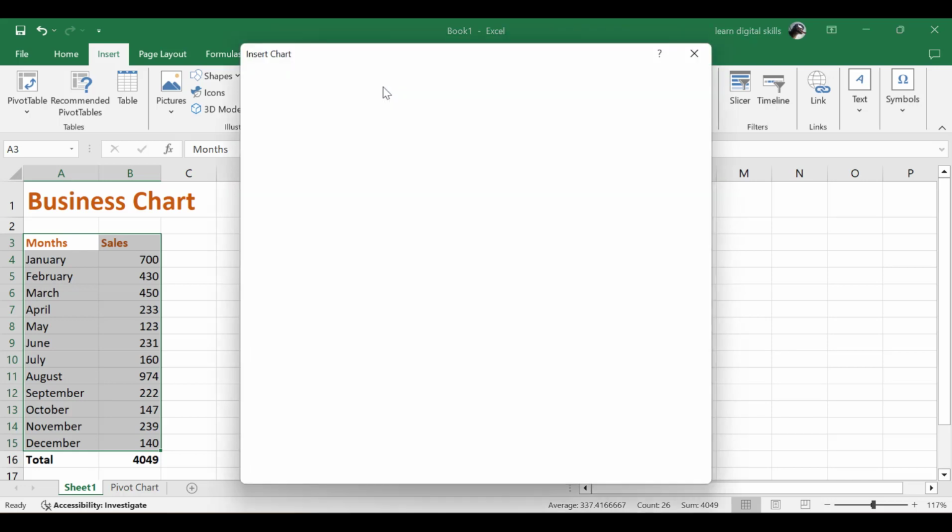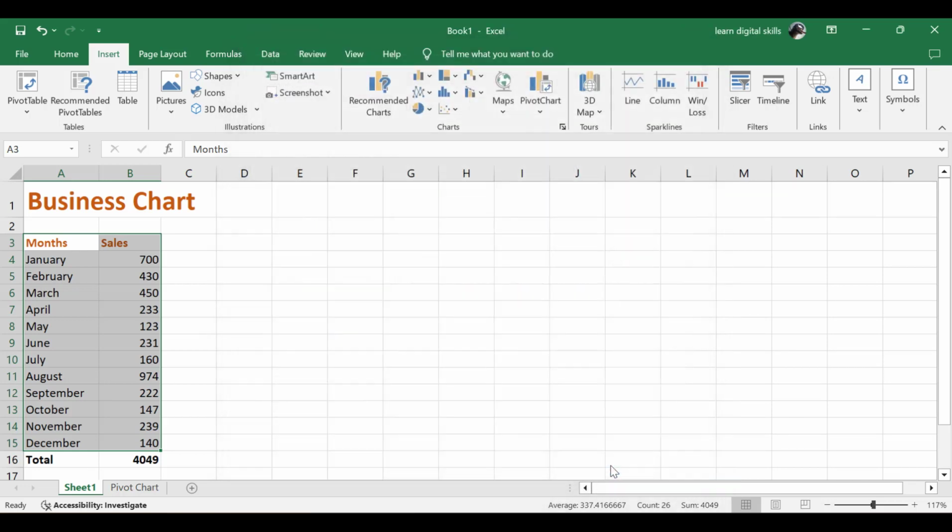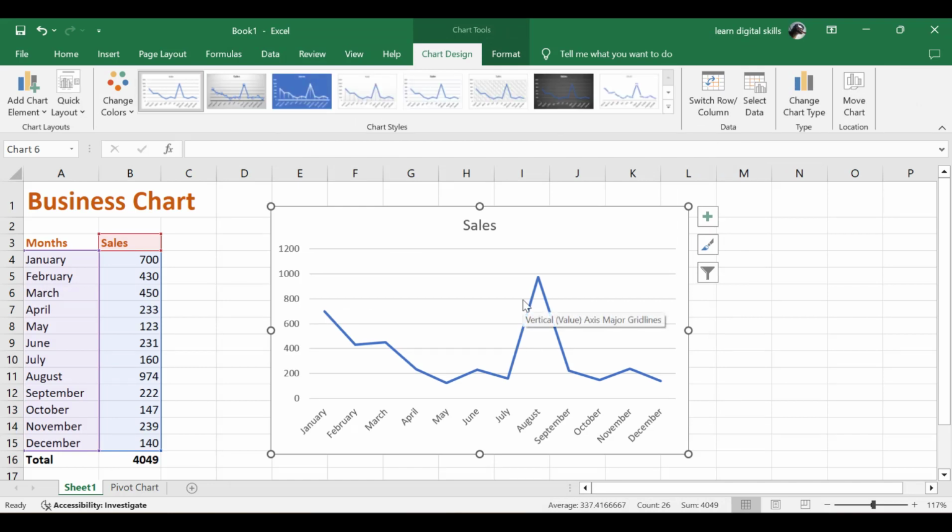Alright, now I'll prefer to go for the recommended charts. Let me be using the line chart. Then I just click on OK. Good. Now this is the line chart. Looking at this, it is just from January down to December. So let's see how we can format this and apply it on the charts.